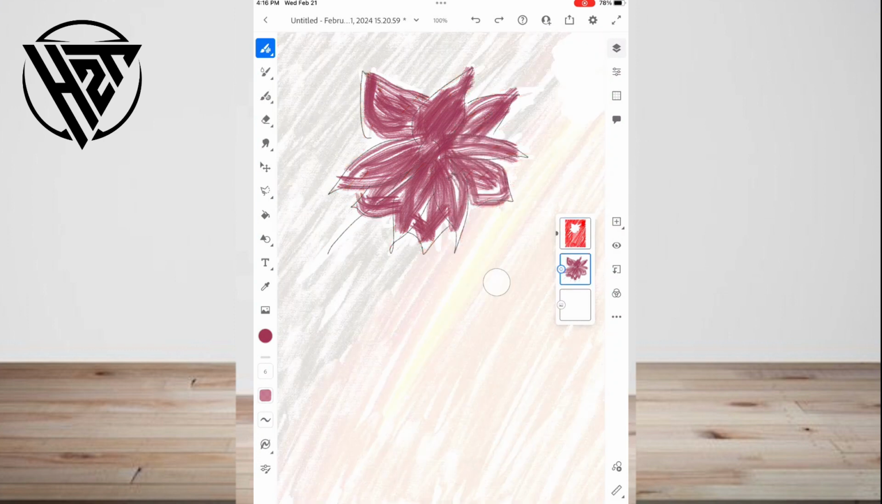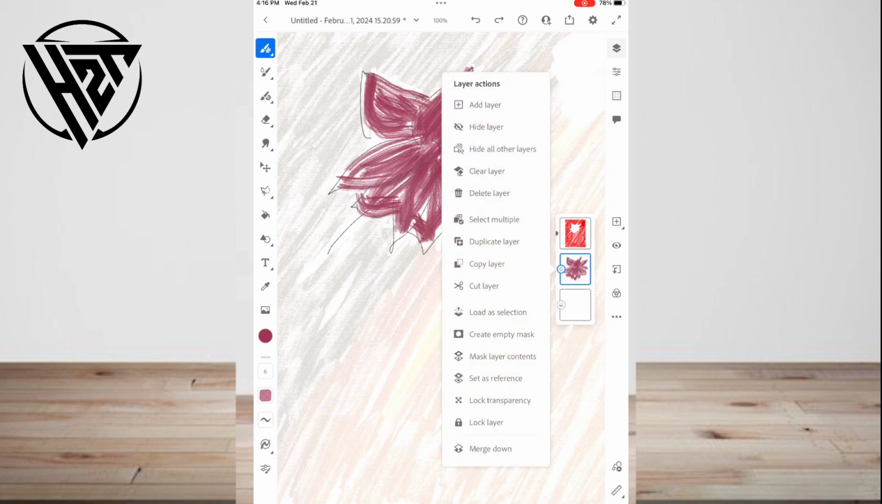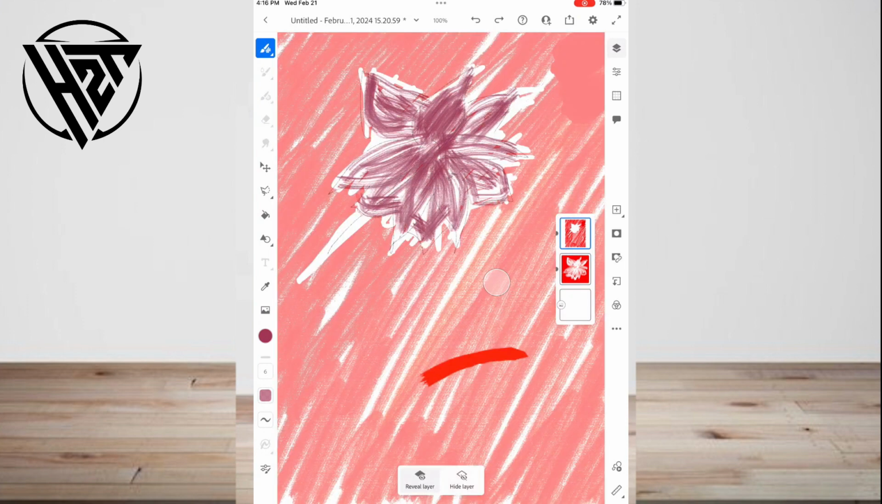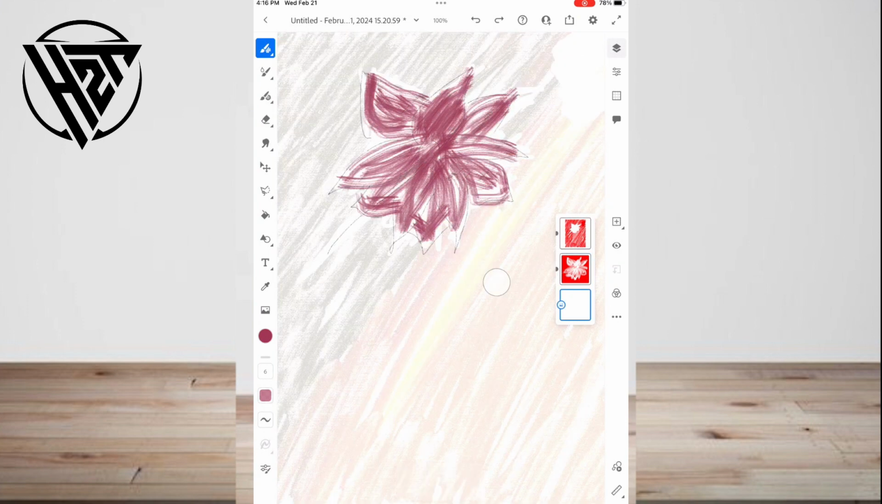To create a layer mask, select the layer for which you want to apply the mask. Tap the More Actions or three dots icon on the taskbar and choose Create Empty Mask. Use the Reveal and Hide action on the mask action bar as you paint on the mask to control the visibility of your drawing on the layer.